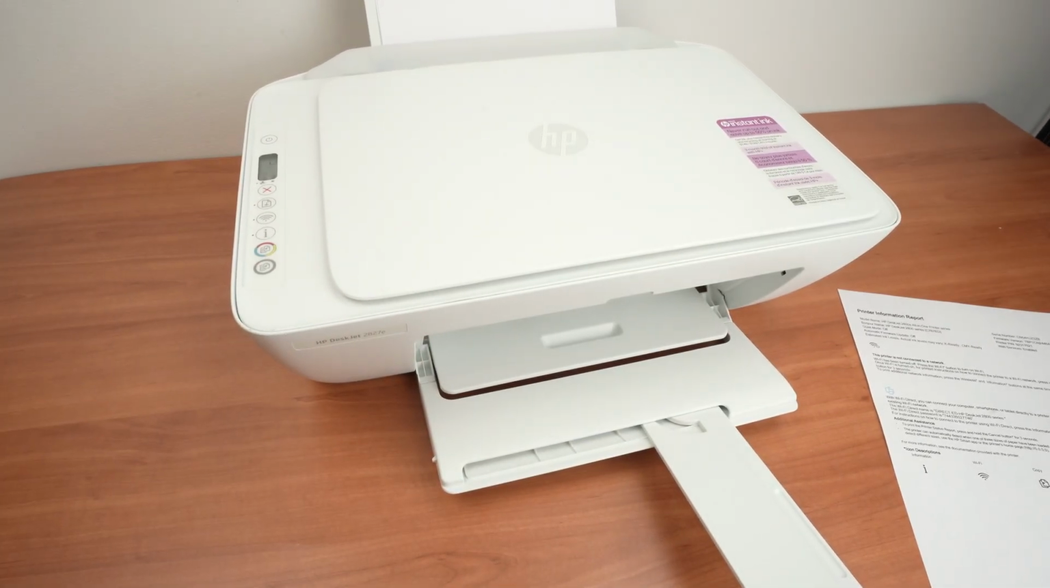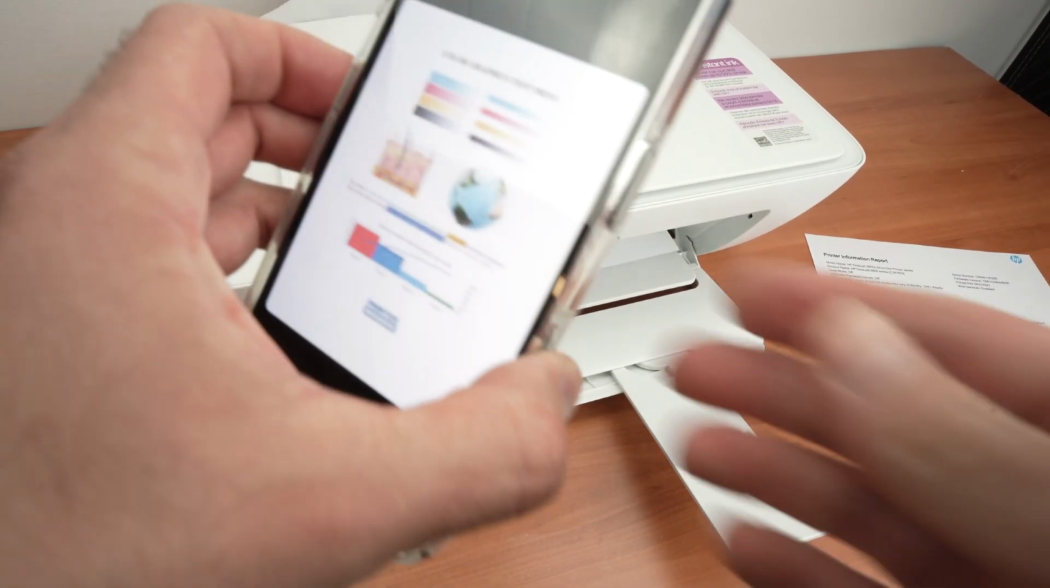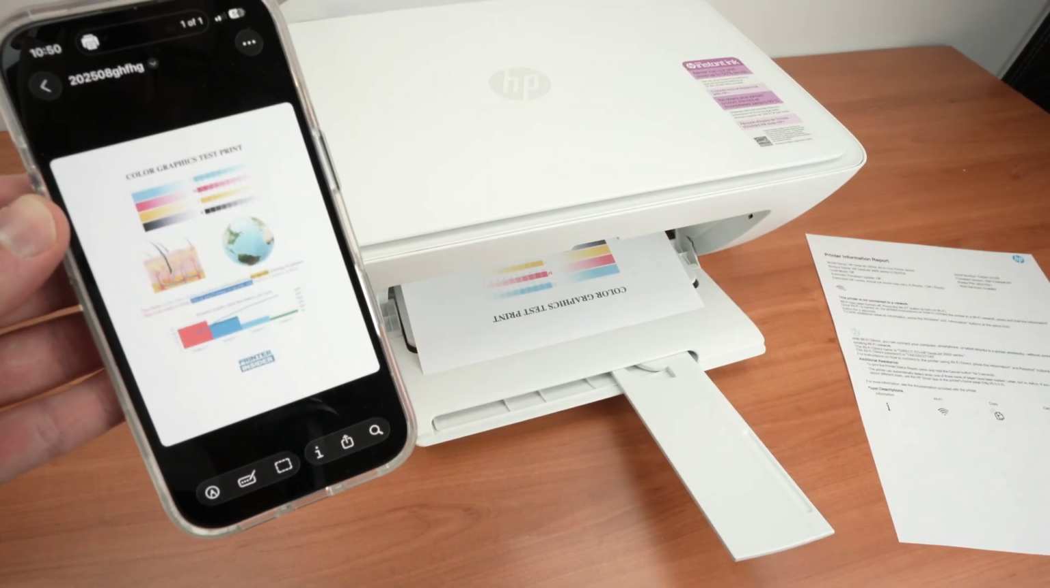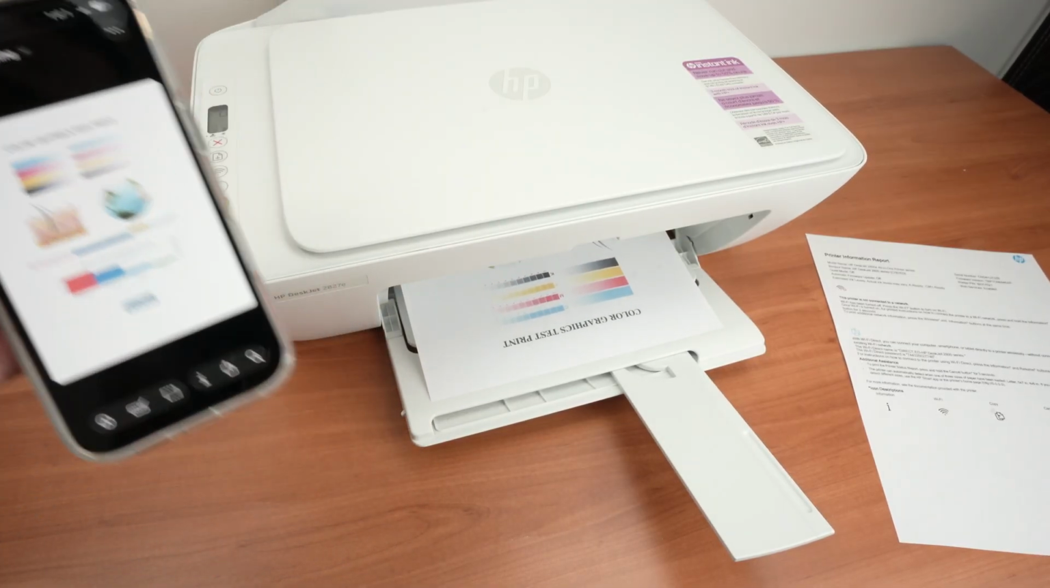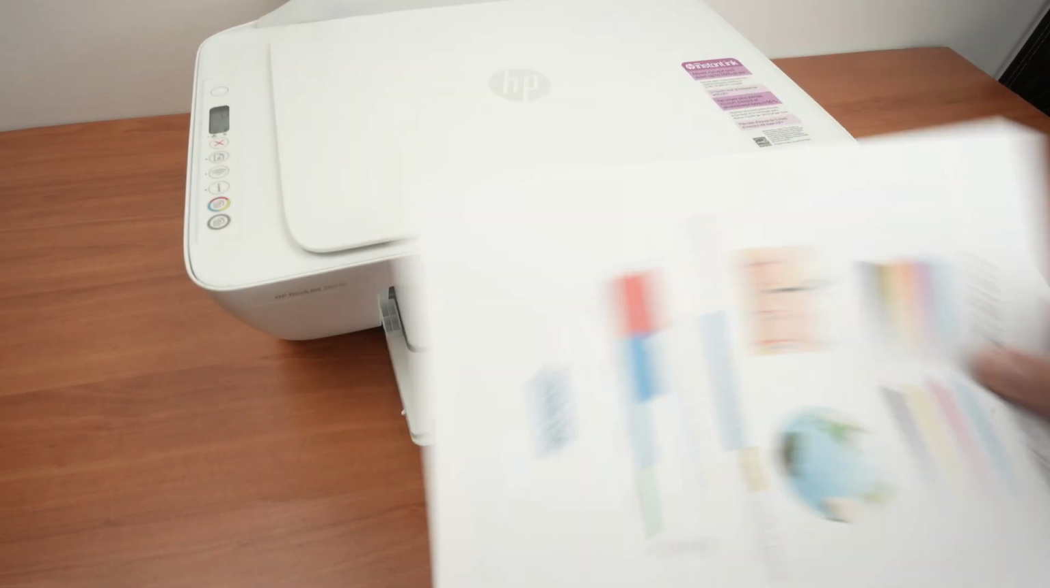This printer is not the fastest. So for example, this document over here, it may take around, I would say, 13, 14 seconds to print. Here we go. We got our result. Let me show you how to scan.